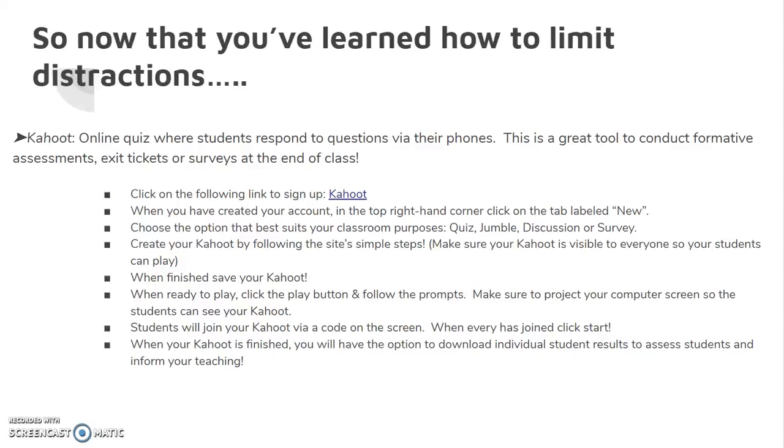All right, so now that you've learned again about limiting distractions, I'm going to share one of my favorite applications on the smartphone, Kahoot. This is basically a format for students to take formative assessments, exit tickets, or maybe a bell ringer type of situation, creating a quiz where students can respond to questions via their phones. Once you create the quiz, you can put it up on an overhead projector, and students will be able to log into your specific quiz and then answer questions.